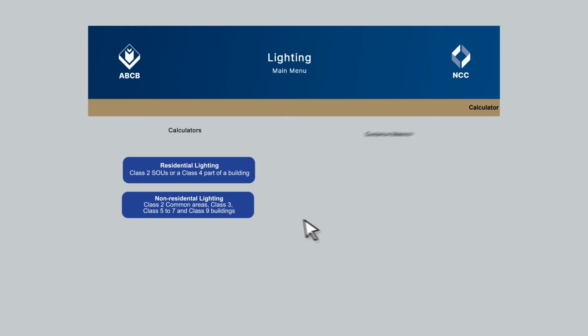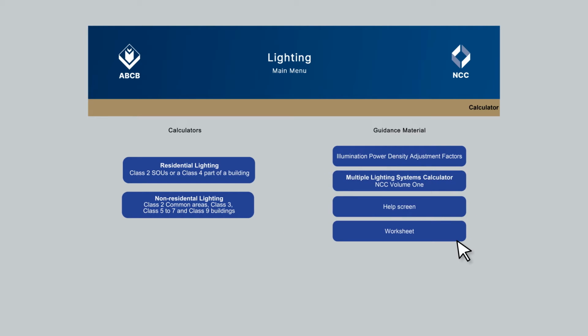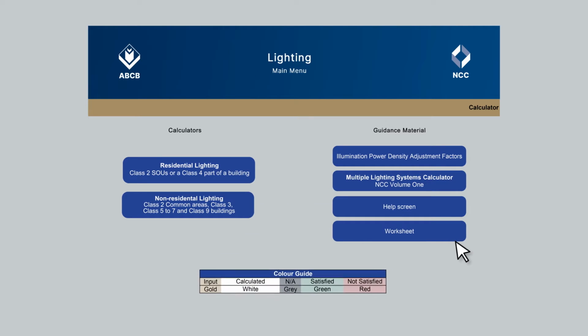You can also navigate to the guidance materials from the main menu or via the tabs at the bottom of the screen. Take note of the color guide on the screen, as this will help you when filling out the cells in the calculator. For this example, we'll be looking at a small Class 5 office building. So let's choose the non-residential lighting calculator.